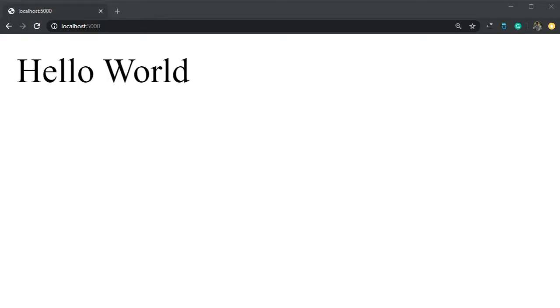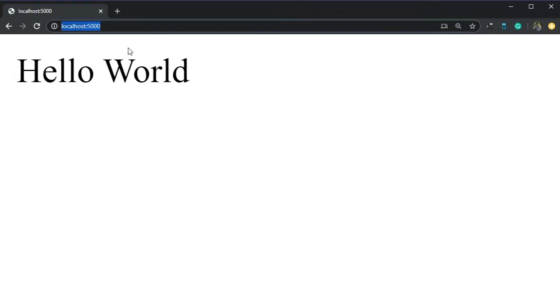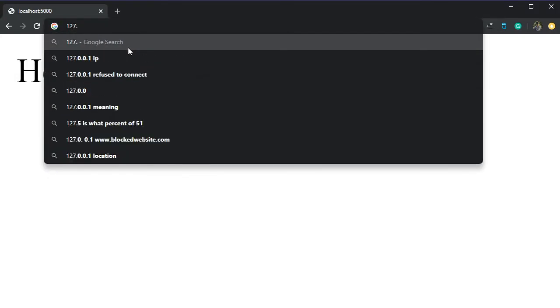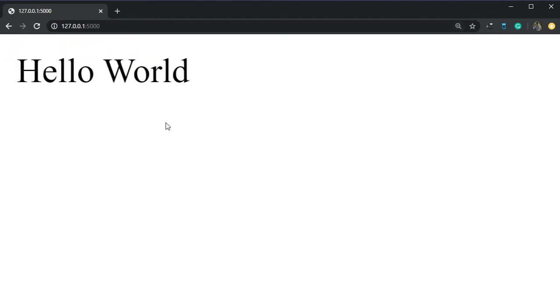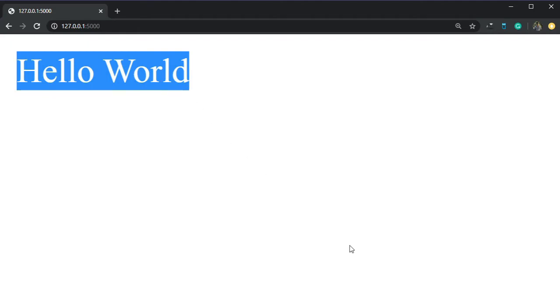So here we are in the web browser. I just ran Flask and I went to localhost port 5000. You can accomplish the same thing by going to 127.0.0.1 port 5000. And you're going to arrive at the home page for our web application. In this case, we're displaying the home.html template, which we wrote hello world.